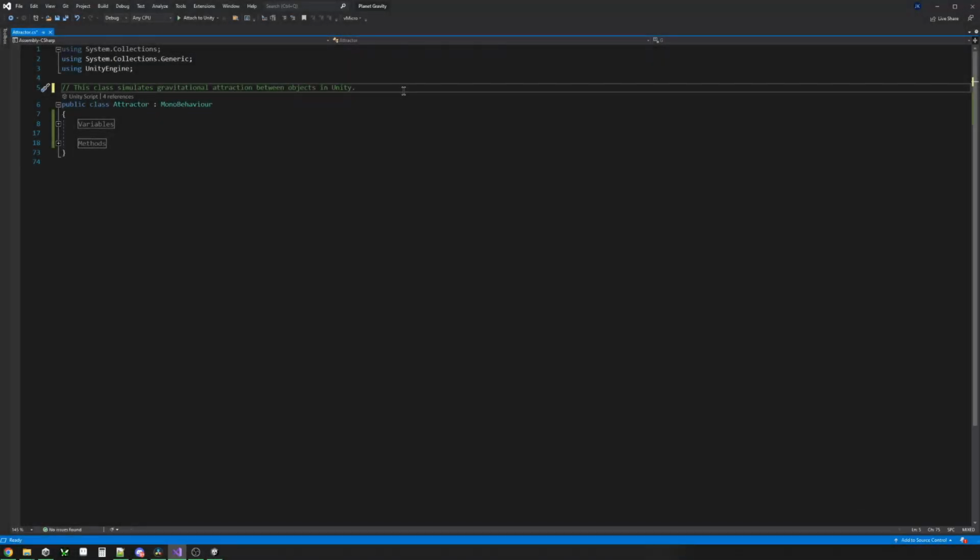Let's have a look at the Attractor class. This script is going to be able to be attached to any game object in Unity so that we can simulate the gravitational attraction between all other objects with the Attractor class.